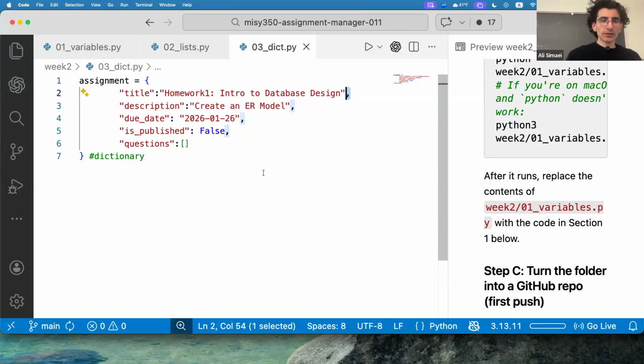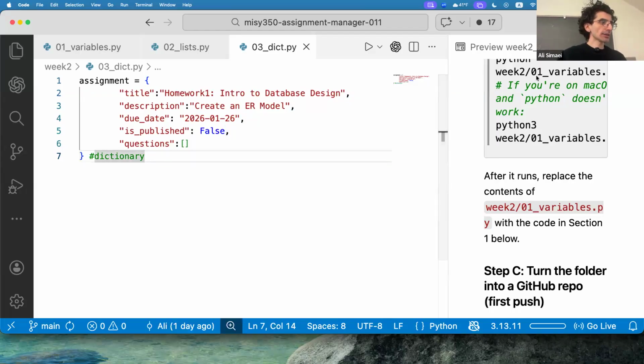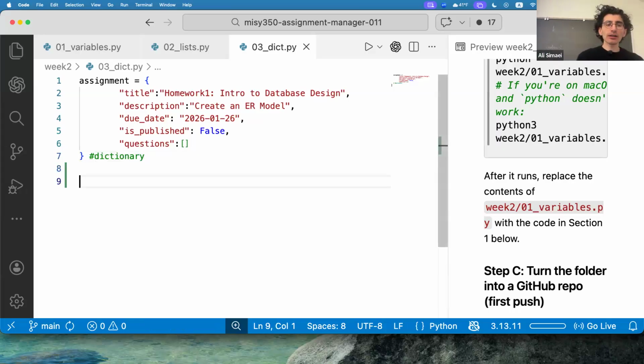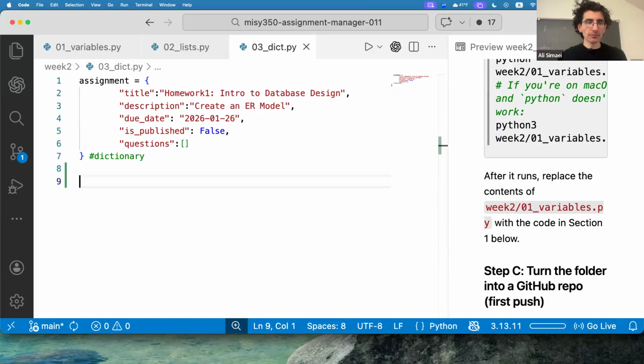All right, so let's actually start from here. Let me just catch up my files. So yes, we stopped here. Now let's print out a few things. I want to print out the title of an assignment.